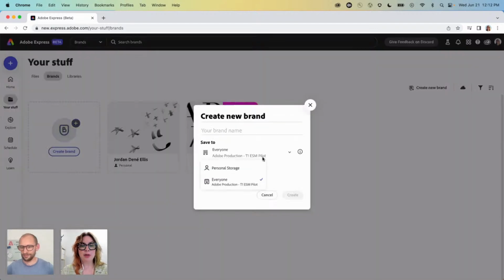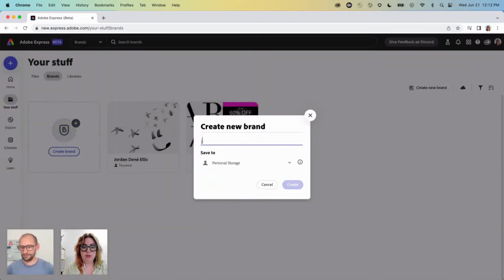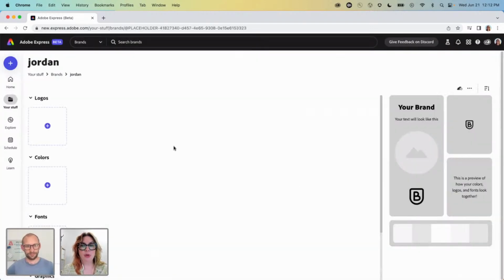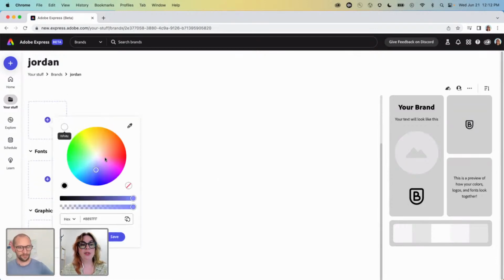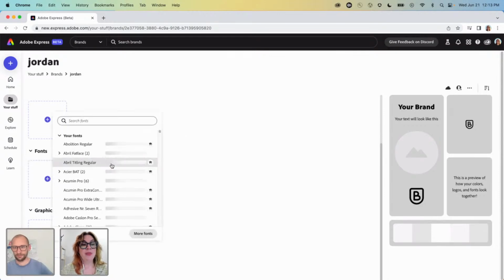So to create a brand, I'll just make one really fast. I'm not going to do the whole thing, but I'll just show you how this looks. So you can add a logo, you can add your colors, and you can add as many as you want. You can either copy in a hex code or choose from here. You can add fonts, and this is going to be new.